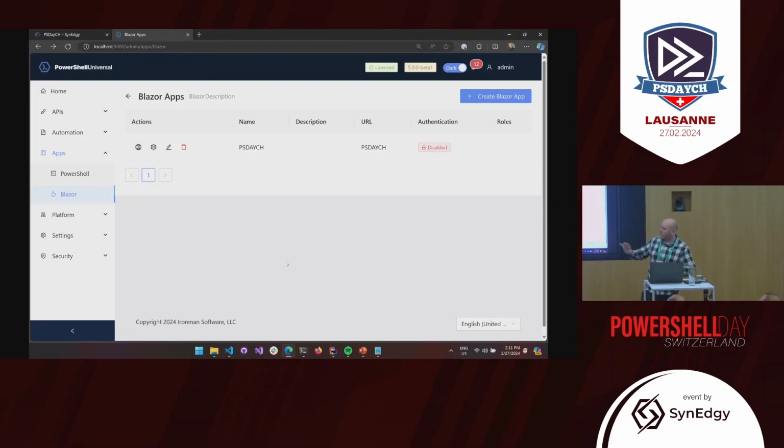Previously, you would have a user interface section, but now we have apps, and we have our PowerShell apps, which are just the same apps that you've been using, but we've replaced what we used to call pages with Blazor apps.